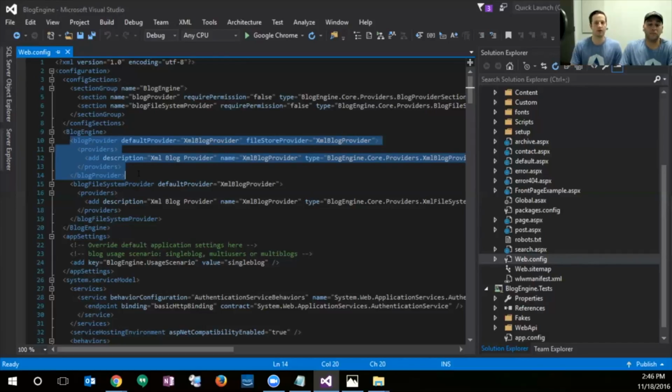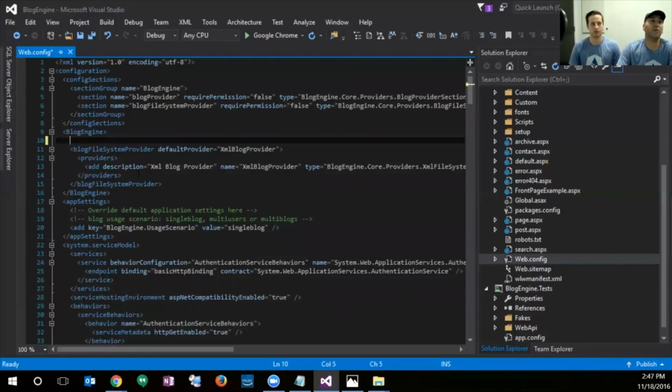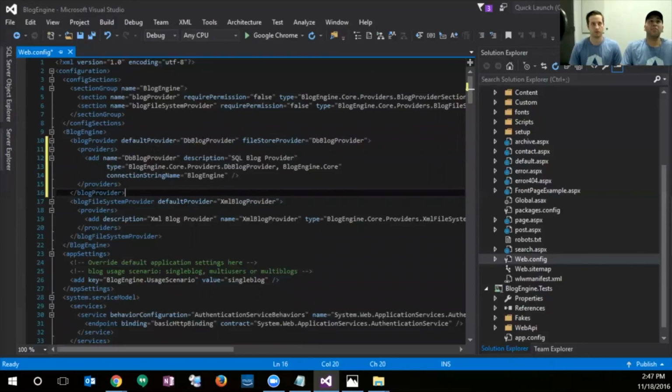But we're going to be taking advantage of Apprenda's database as a service capability to wire all of that together as a developer, so I don't have to even worry about starting up some database, connection string information, and wiring all of that together. It's going to all be done by the platform. Exactly. So I'm going to go ahead and delete here this section with the XML block provider, and I'm going to paste here the DB block provider, which essentially says it's going to be using the SQL block provider that's coming out of the Blog Engine core file, and this will essentially utilize SQL.